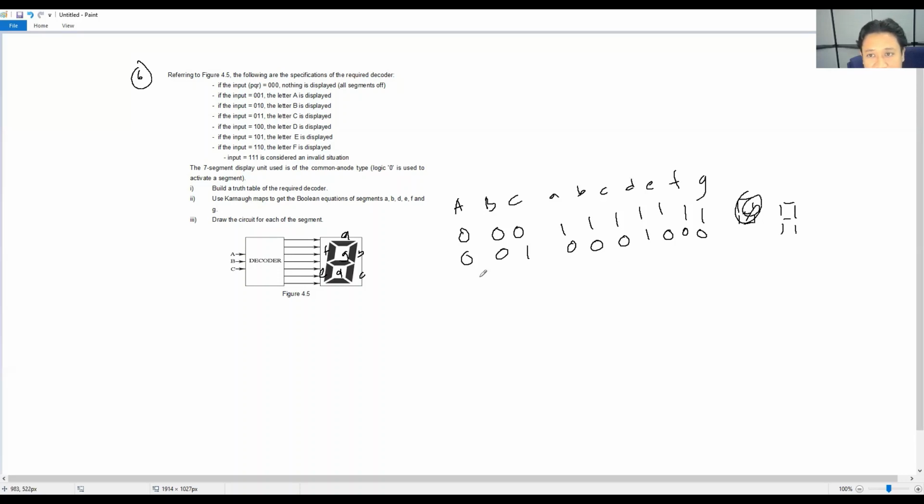Second is 0, 1, 0, which will be B. Maybe we use a small b. That means C, D, E, F, G will be on, while A and B will be off, and the rest will be on.